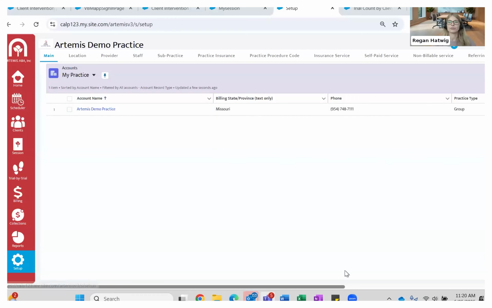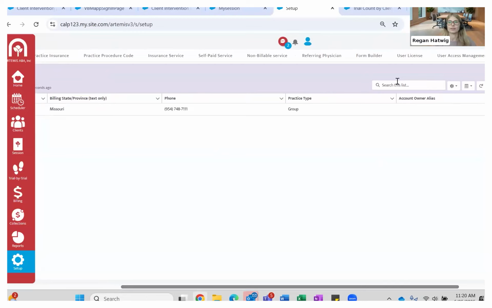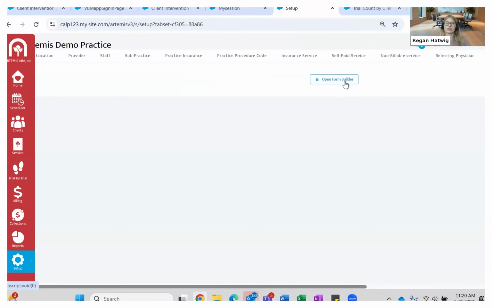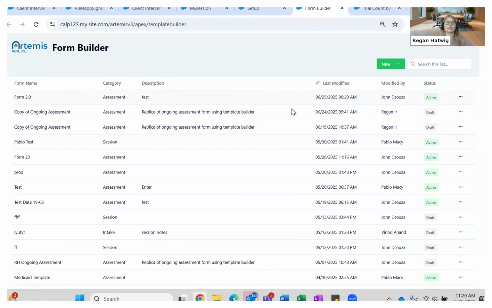So in the setup module, there is a tab on the top that says Form Builder. This is where you access the ability to edit and create those templates. It looks a little bit different. We have a lot in this system here, but this is where you can change the status of them and build them all out. And then I see the other question is how to edit a form slightly.